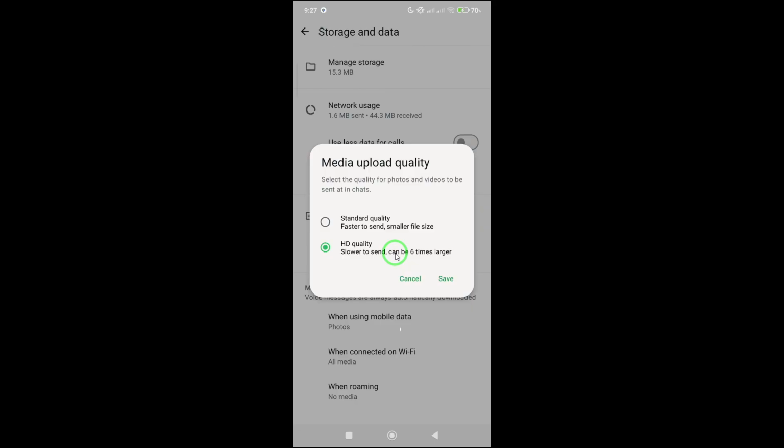WhatsApp will save your choice automatically, no need to confirm or restart the app. And that's it. You've successfully changed your media upload quality on WhatsApp. Now, you can balance between quality and data usage depending on your needs.